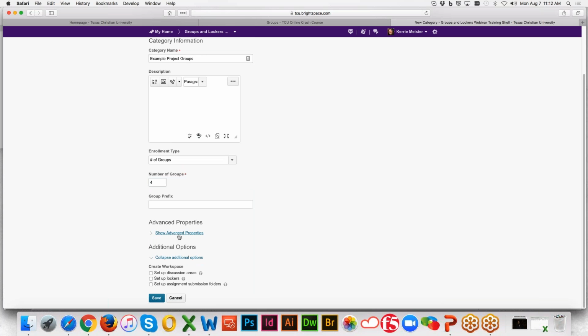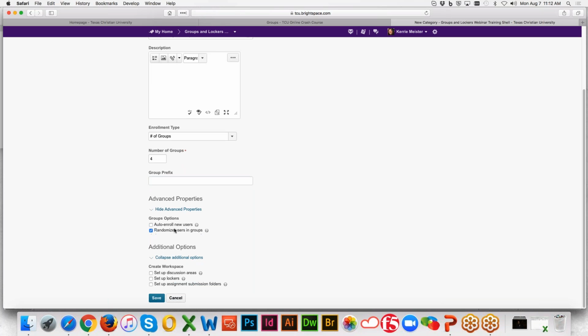Anytime you see advanced properties, always click it, because it's great to see what else you can do. This is super valuable. Auto enroll new users. I would highly recommend that you check the box for that so that, as students add drop, especially that first couple of weeks, they add drop a lot for undergrad and face-to-face classes specifically, they'll automatically jump into a group.